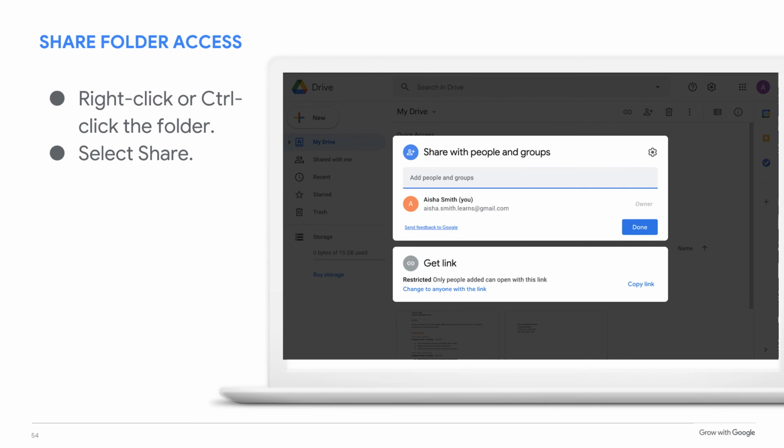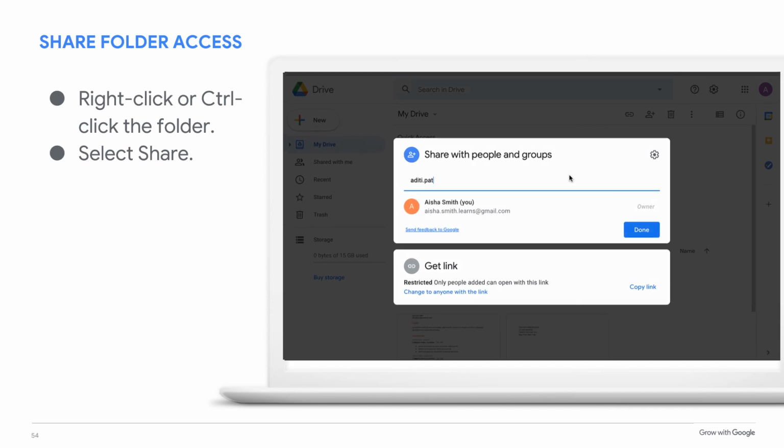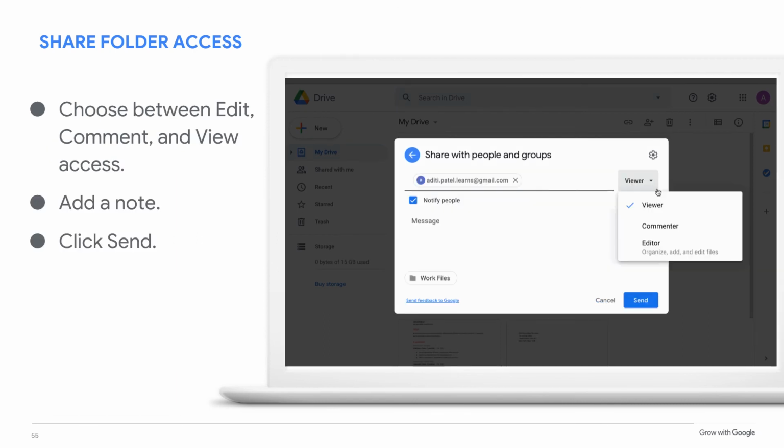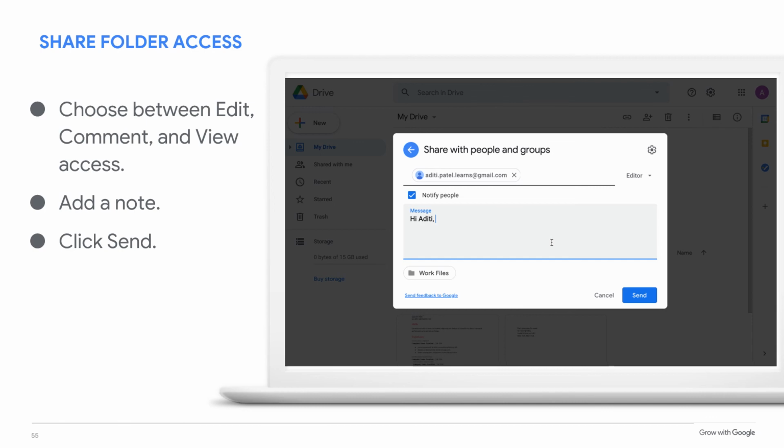Now type in the email address of someone you'd like to share the folder and its documents with. If you want to share with more than one person, type in multiple email addresses separated by commas. Now that you've entered in the person's email address, choose whether to give them edit, comment, or view access. Type in a note to explain why you're sharing this folder with them. Then click Done. Everyone who you just invited to share your folder will receive an email letting them know that they've received access and a link to the folder.